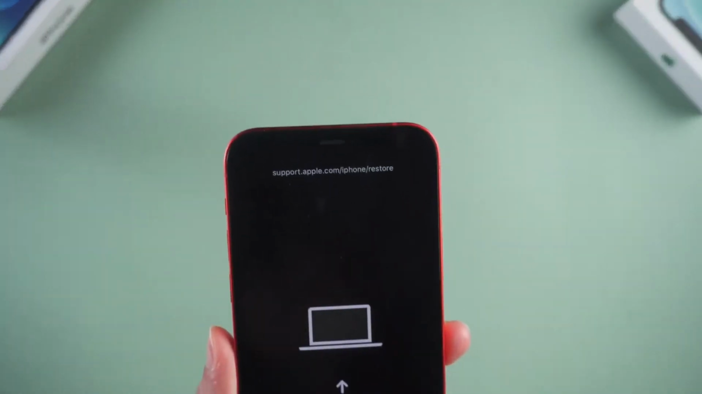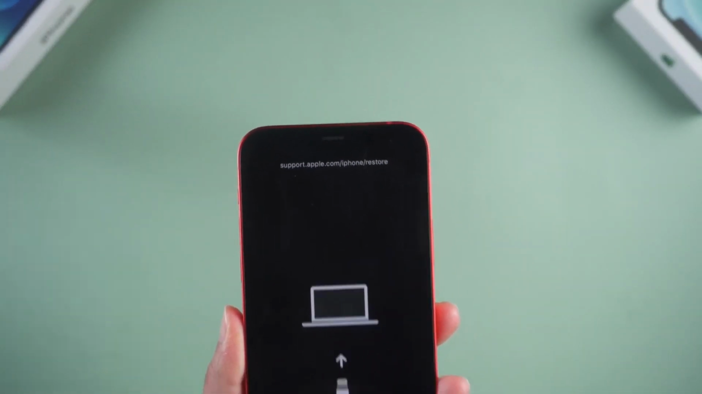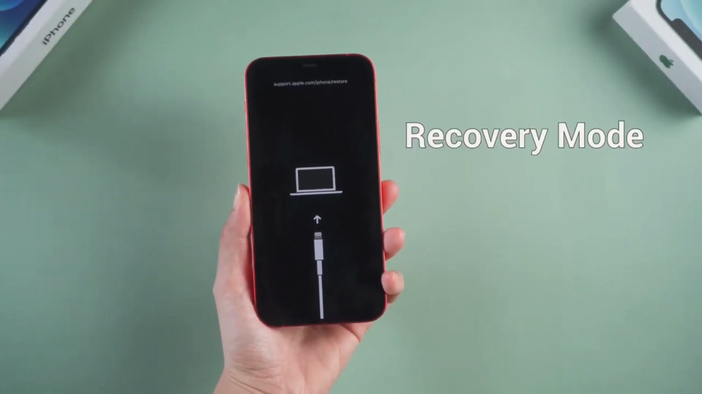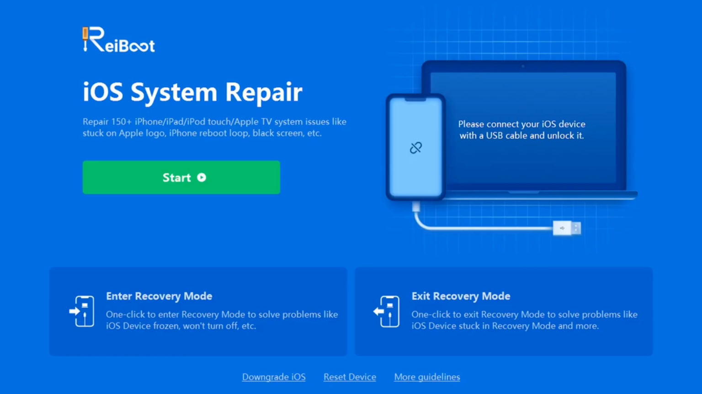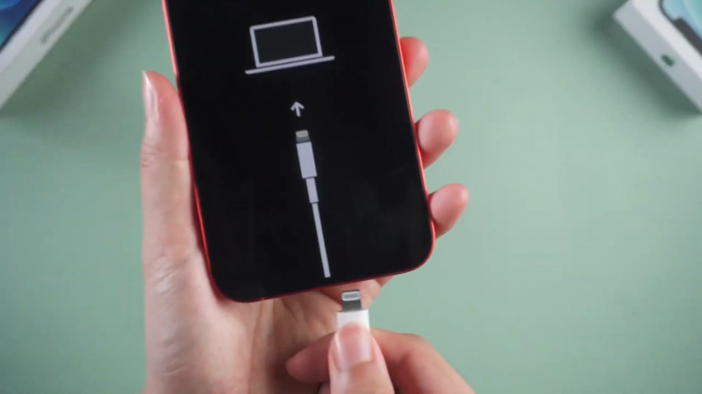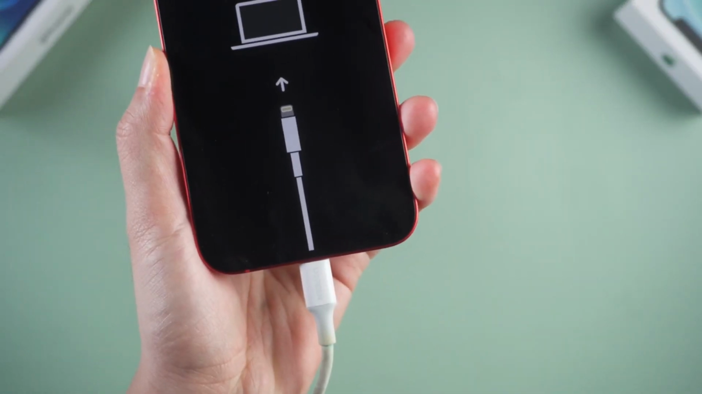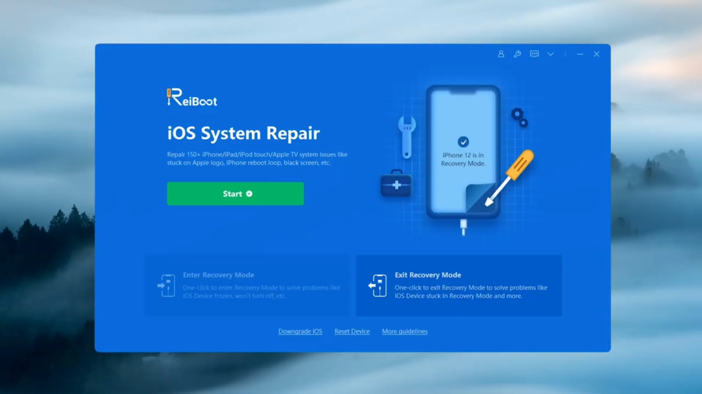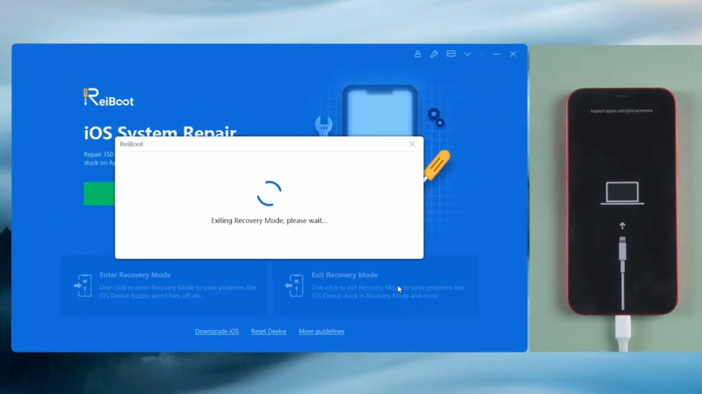Method 2. One click to exit with Reboot, totally free. Your phone is stuck on support.apple.com/iPhone/restore interface, which is also known as recovery mode. I know a third-party tool called Reboot can fix this issue with just one click. You can find this link below in the description. Once you launch Reboot, connect your iPhone to the computer. Then tap the second option at the bottom, exit recovery mode. In a second, you can see my phone get out of this issue and become normal again.